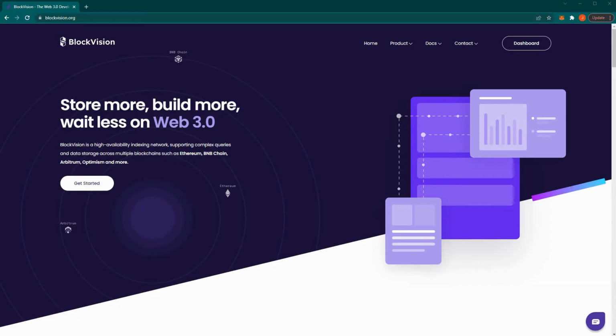Hey guys, in today's video we're going to show you how to use BlockVision's development suite to increase your efficiency and make it easy to manage all your dApps in one place. To start off, you want to go to blockvision.org and hit the dashboard button in the top right.